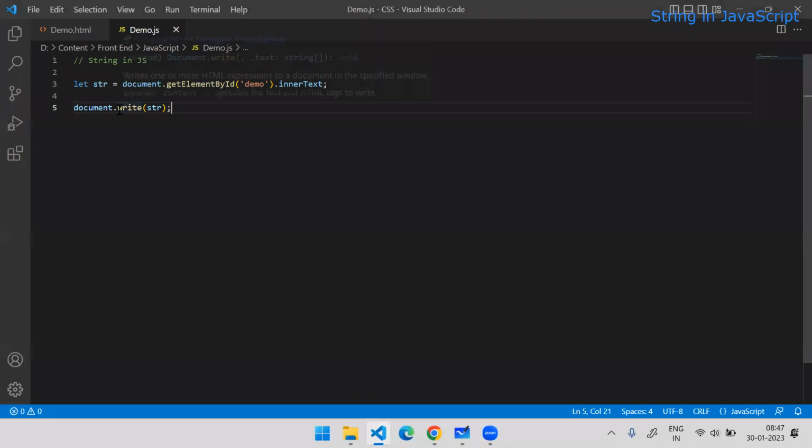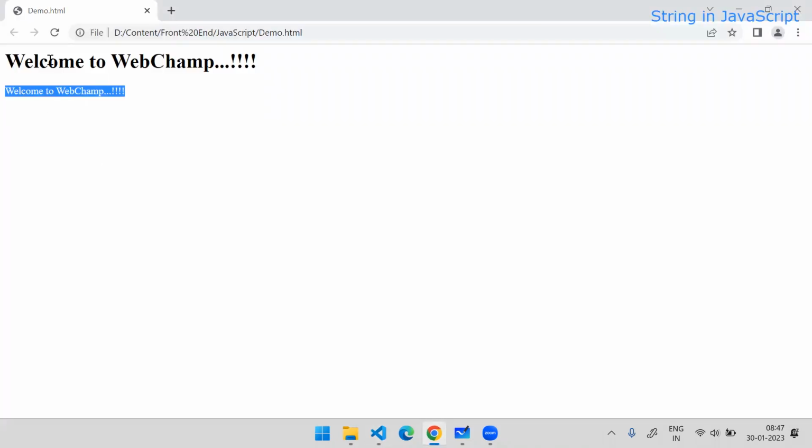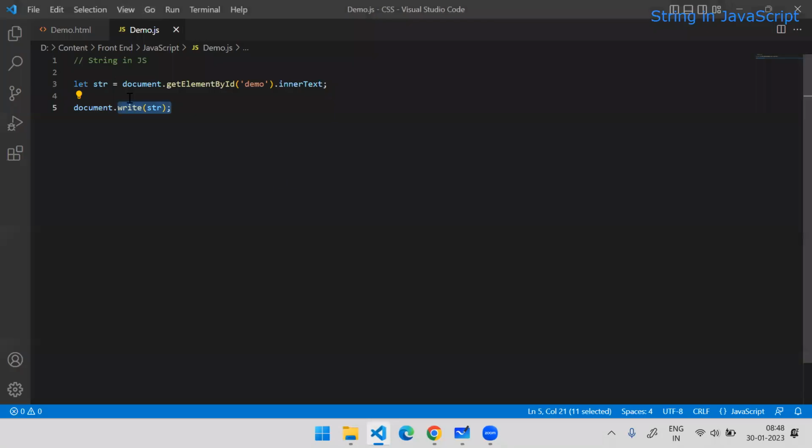This line is writing our string on the browser or on the DOM. So now I have a string in my variable, right? This is the string. I directly captured the data from the front end, but if you want to change it, yes, you can use a string literal.